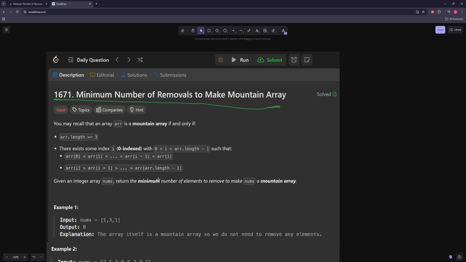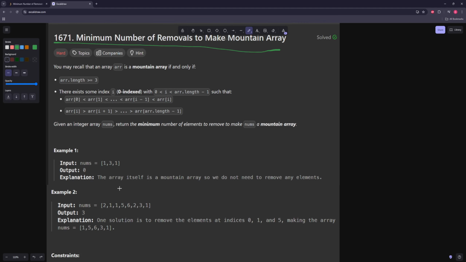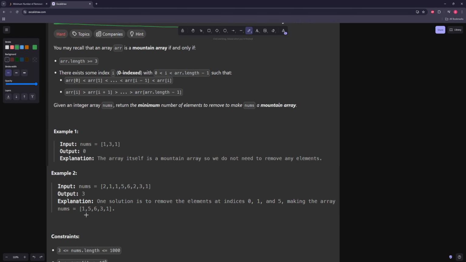And then return the minimum number of elements to remove to make the nums a mountain array. So here, this is already a mountain array. So 1 3 1 is already a mountain array. You want to return the number of elements you need to remove, so here you don't need to remove anything. And then here they tell you this is one possibility, and then you would basically remove this guy, and one more I think. Yeah, this guy. So you'd have 3 removals.